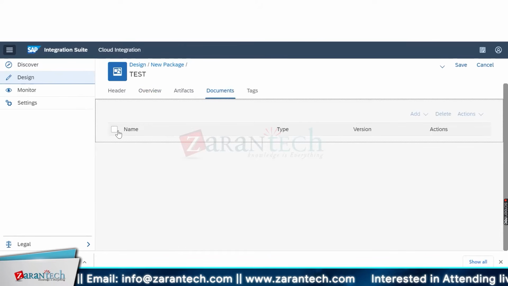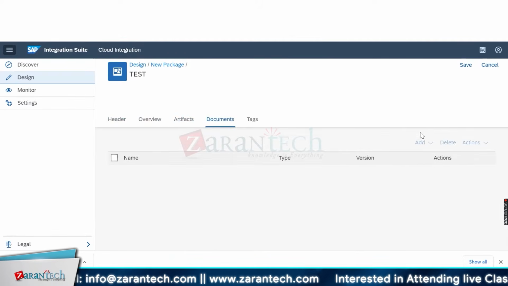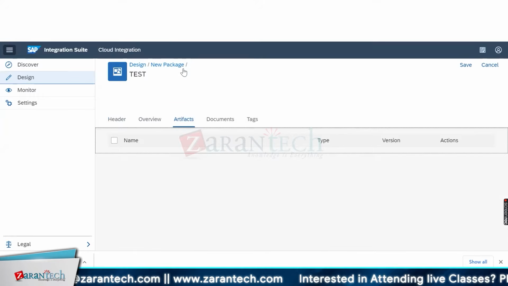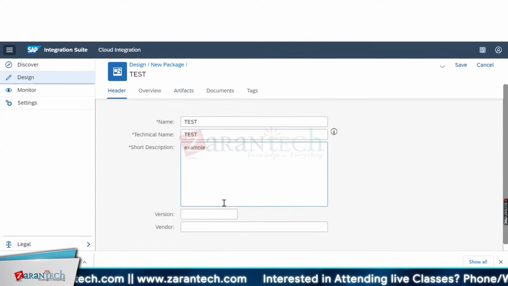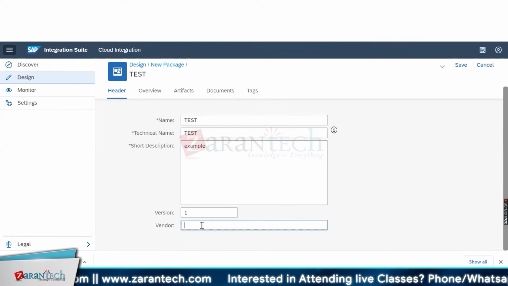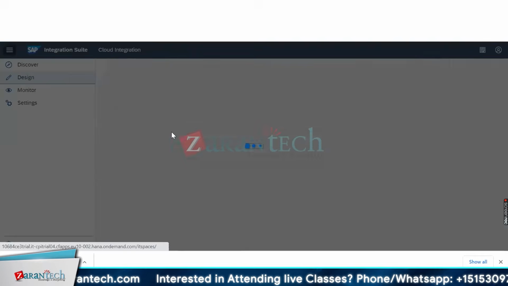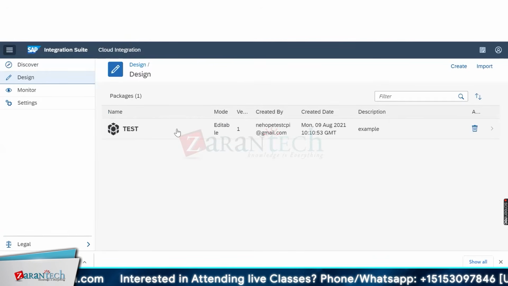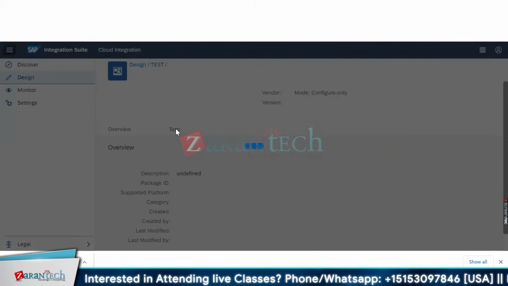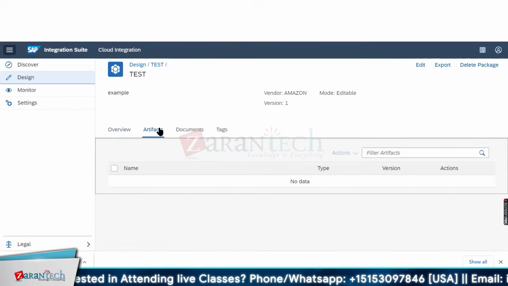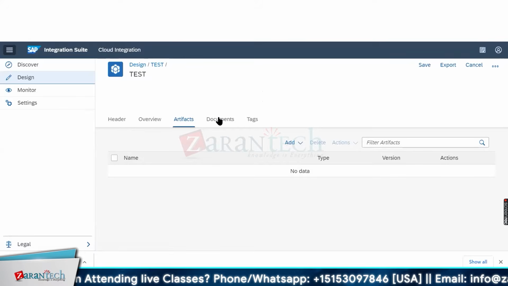Now, if you want to add any documents, okay, let me check I have the proper role. Okay, first I'll save this version 1. Okay, now this package is created here. Now I'll simply create some artifacts here. I just go here and click on edit.